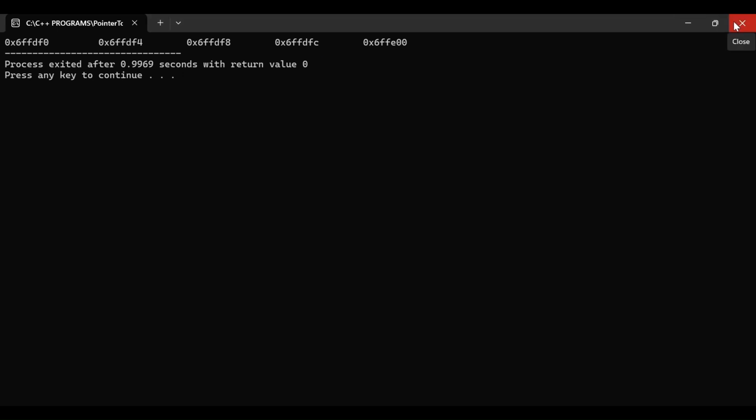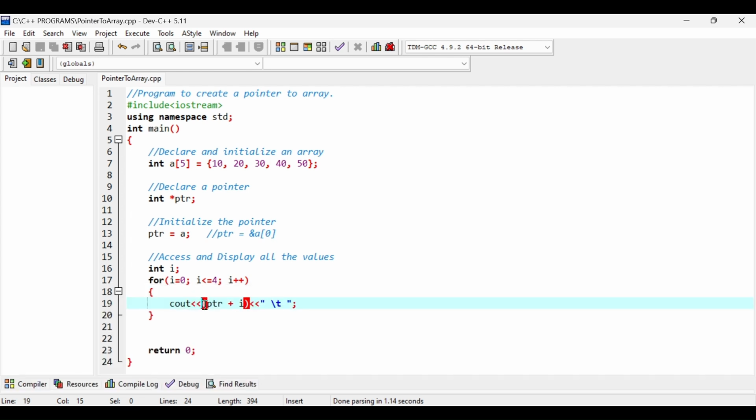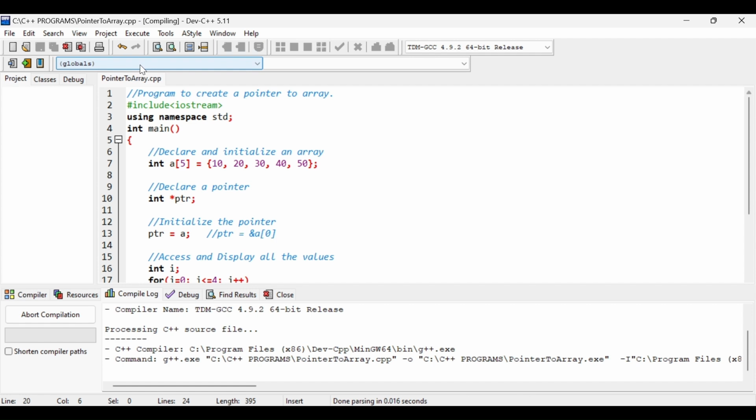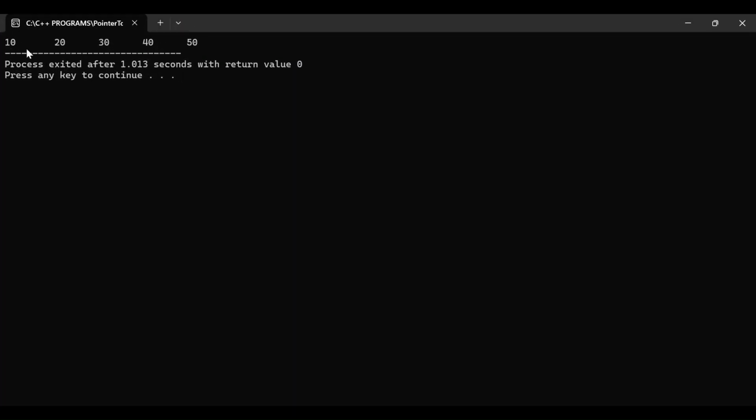So let us go back to our code and rectify the error that we have made. Here we have to put a star before accessing the values through the pointers. Let's rerun the program, and this time we will get the numbers or digits that we had stored in our array as the output.